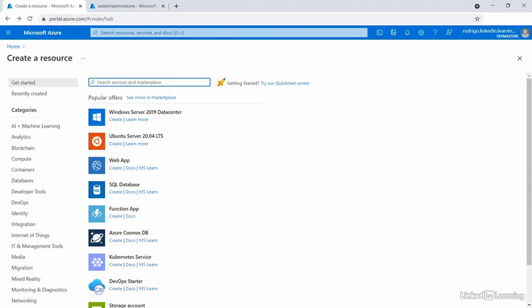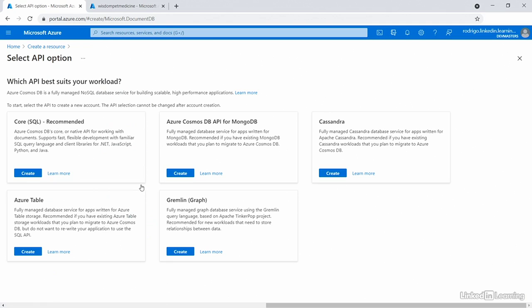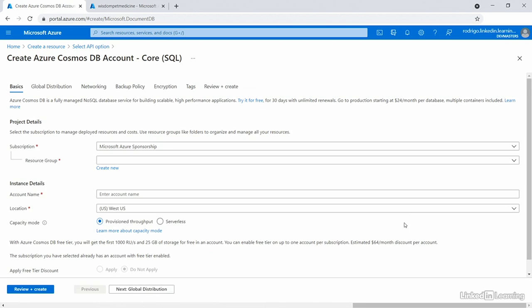In this video, we're going to provision the Azure Cosmos DB account that will work as the event store, and we're going to start implementing the patient aggregate store class. So here we are in the Azure portal, right here in the create a resource page. I'm going to select Azure Cosmos DB. And for this training course, we're going to use the core SQL API. And of course, you have to set the resource group, the account name, and also the capacity mode.